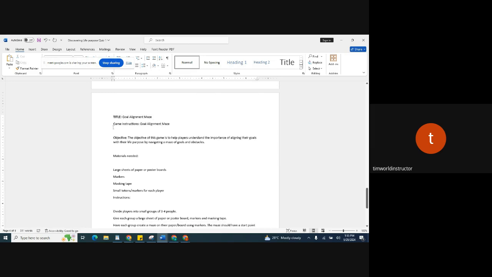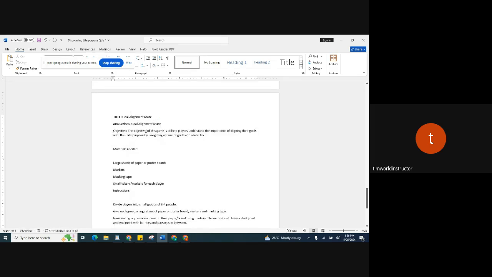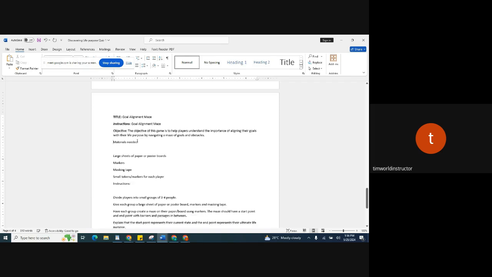So for your goal, you can just use this instruction. Go alignment maze, and so on. We have the objective. The objective of this game is to help players understand the importance of alignment, aligning their goal with their life purpose by navigating a maze of obstacles.